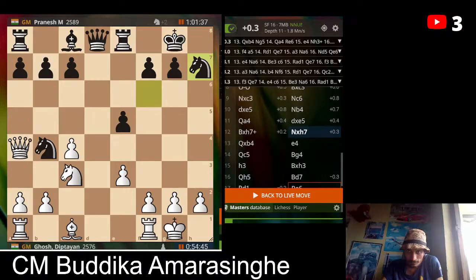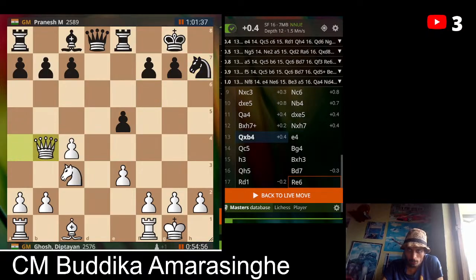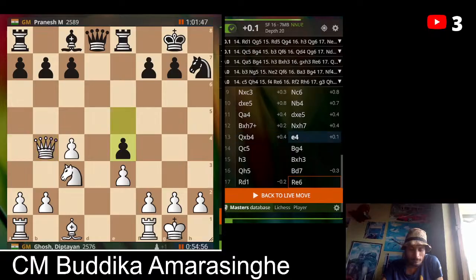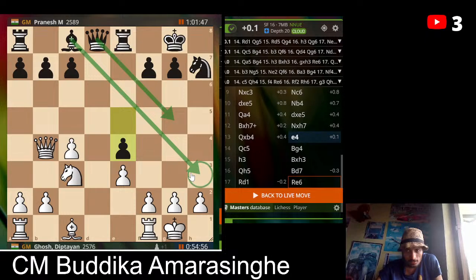Now knight takes h7. And now queen takes b4. Okay, white up a pawn. Black's development is so nice. Yes, black plays e4. This is a very important idea from Pranesh because he got his space. Now he can try sometimes queen g5, bishop h3 idea, right?